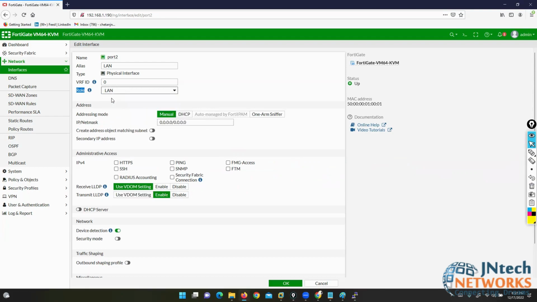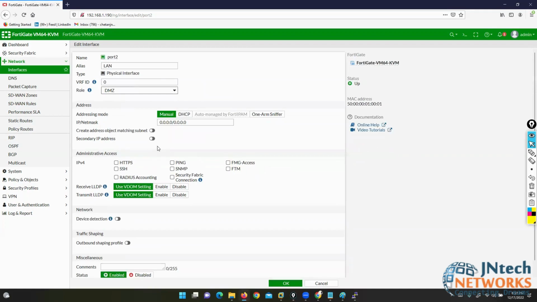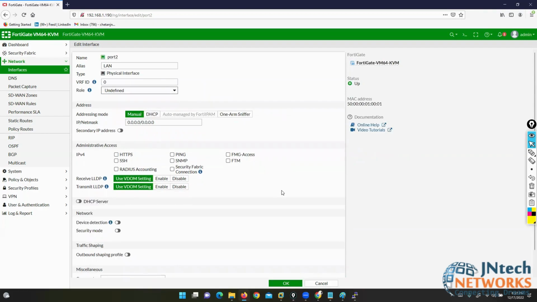If you go with the LAN role, the options change. If you go with the WAN role, the options change. If you go with the DMZ role, the options change. So you can select your role as per your requirement. Right now I'm using undefined. It means I will decide all the configuration.